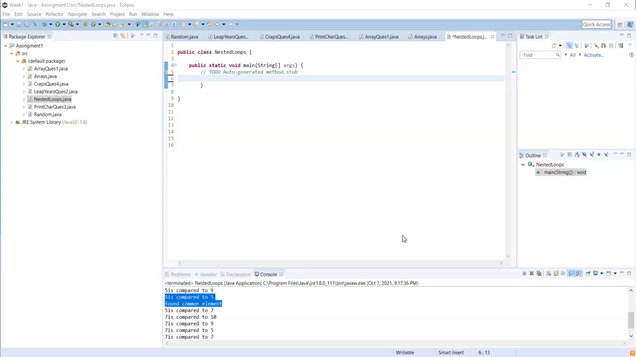Today's lecture, we're gonna learn about nested loops. It's a continuation of the old lecture, and today we're gonna use nested loops to compare array elements. So I'm gonna start off by creating an array.